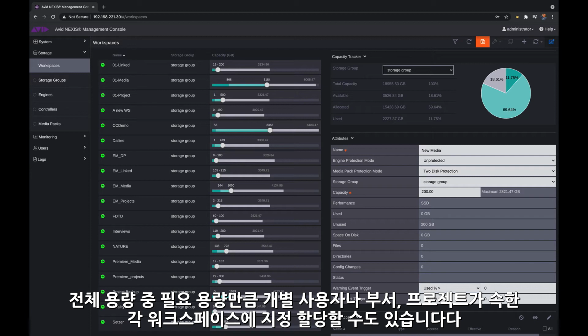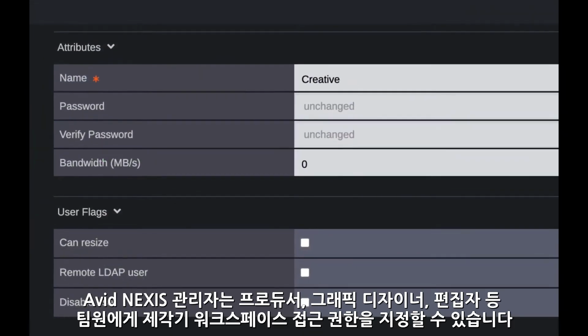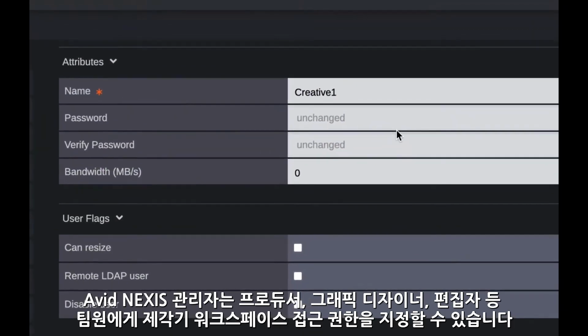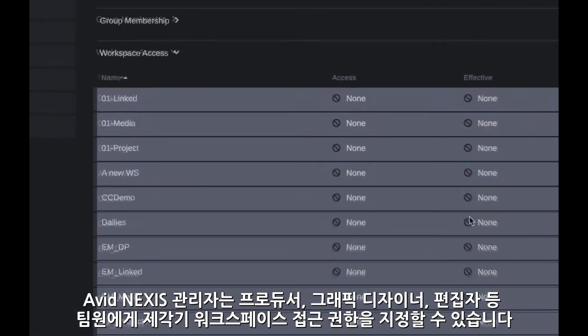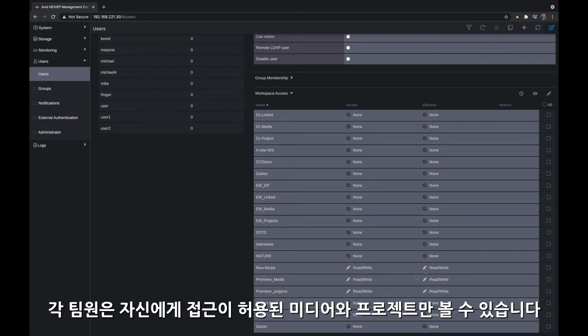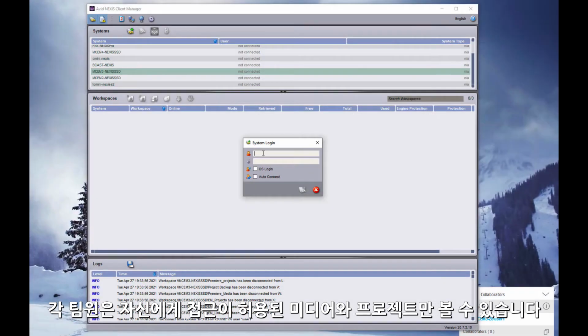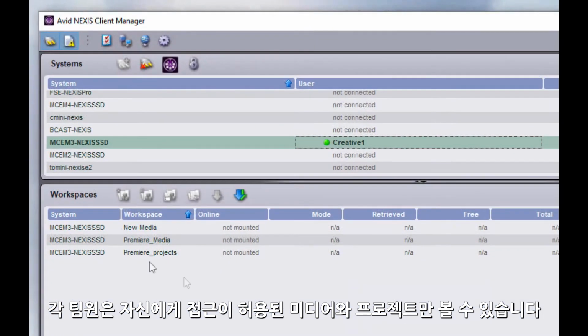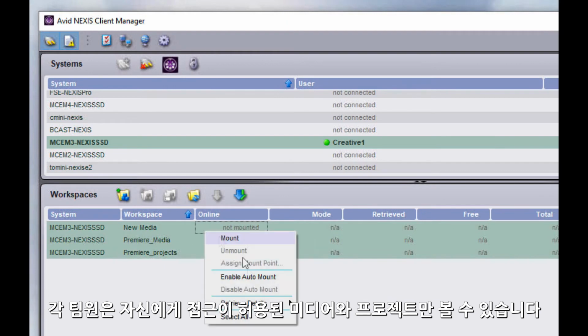And you can easily allocate portions of your total storage capacity to specific workspaces dedicated to individual users, departments, or projects. Your entire team of producers, graphic designers, and editors have access to these workspaces depending on the permissions that they have been granted by the NEXIS administrator. So even though everyone is using the same Avid NEXIS system to access media and projects, they can only see the media and projects that they have been given permission to see.